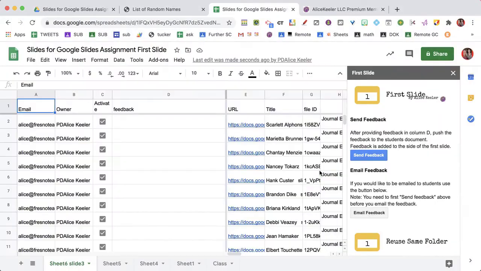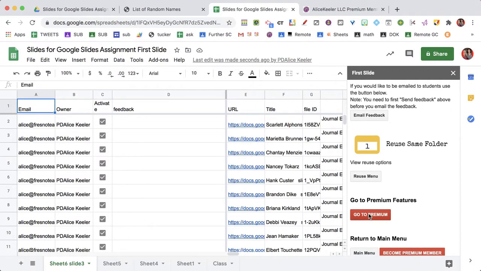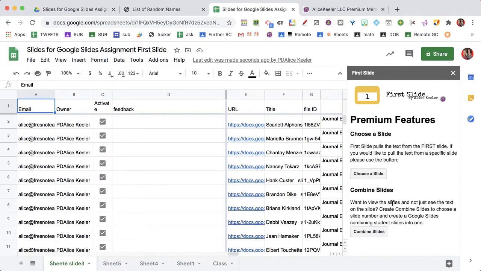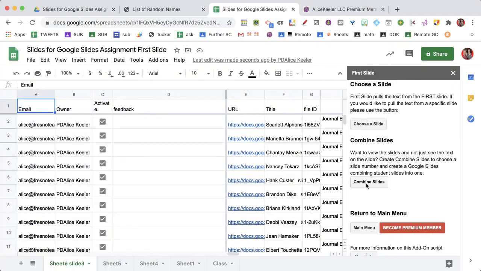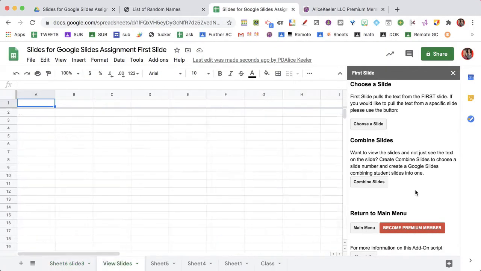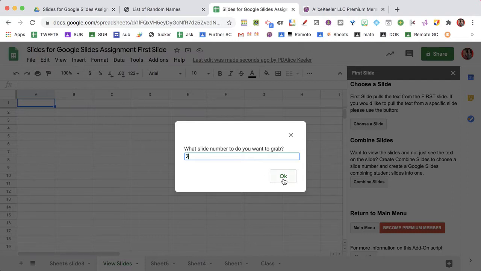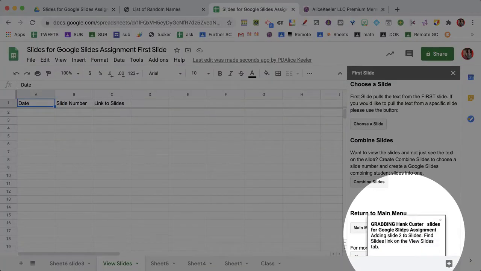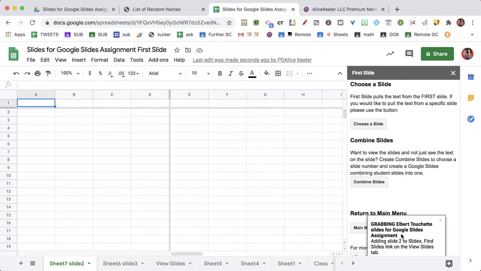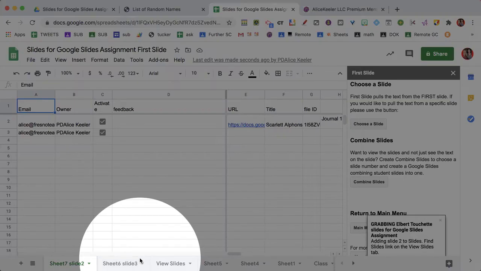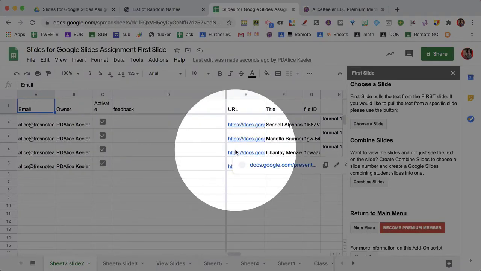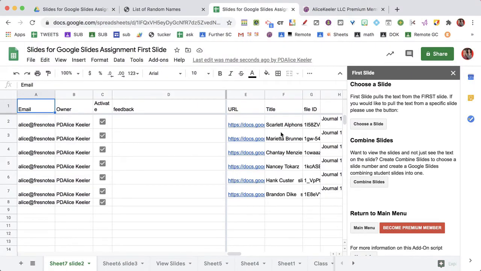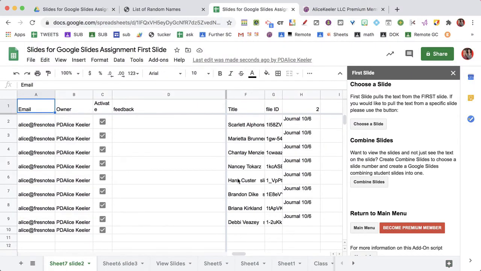So I'm going to go here. I'm going to go to the premium features. I'm going to choose Combine Slides. And I want to grab slide 2 out of all the slide decks. You can see it's now pulling slide 2 off of every slide deck. It's also grabbing all of the text off of slide 2 just to allow me to see their text without having to open up all of the slides.